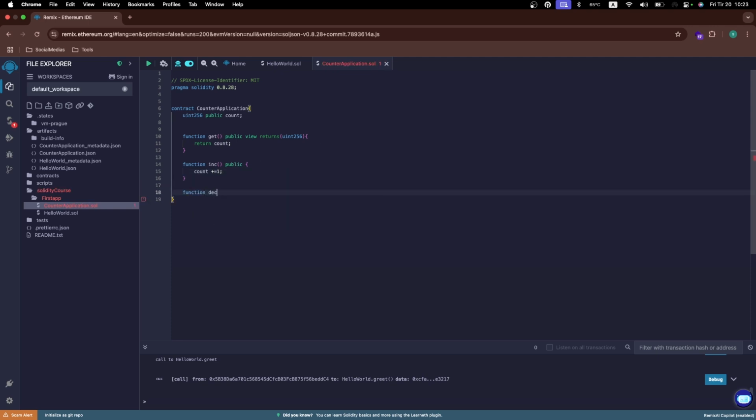Another function for decrement, public, count minus equal 1. That's nice. If the count is 0 and someone tries to decrement it, this will cause an error. Solidity doesn't allow negative numbers in an unsigned integer. Okay? Because I used unsigned, this only allows 0 and numbers greater than 0.